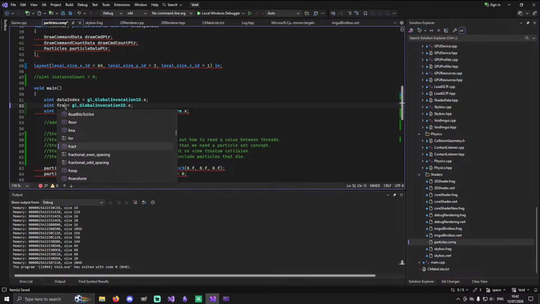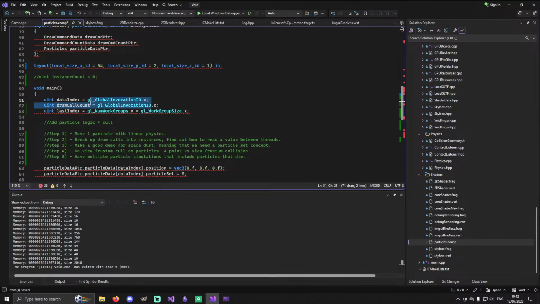Draw call counts. Ah, come on. Is equal to that, right? And data index. I think I need to do this per Y as well, if we're doing 2 dimensions.